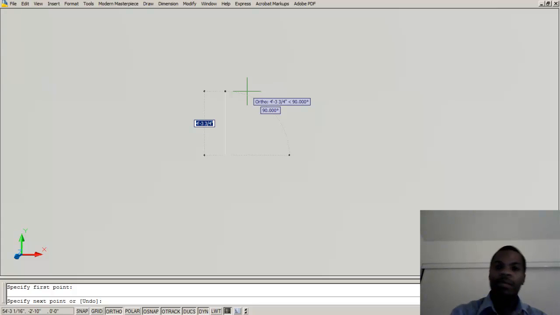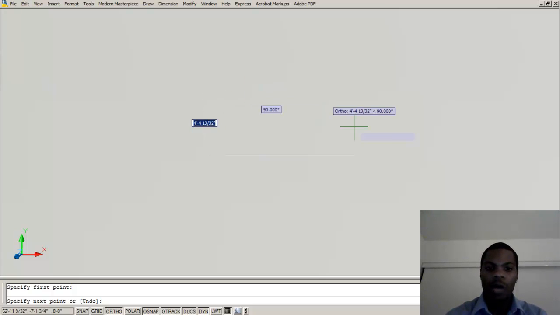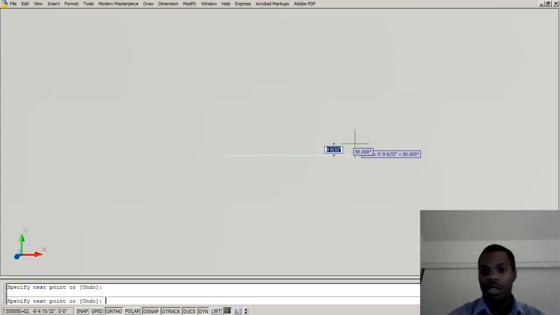It's up and down, left and right, either vertical or horizontal. You can't go diagonal. Orthogonal is basically perpendicular, either vertical or horizontal. So as you see here, as I move the mouse in any direction, it will go toward that direction. I'll just click there. I can hit enter again, and there's my line.